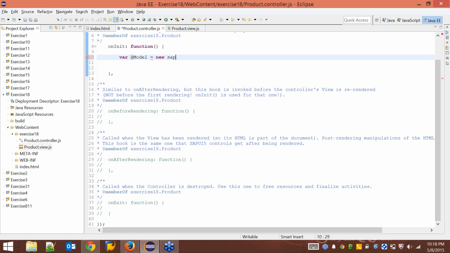So for that, I'm just creating the instance of the OData model, which is sap.ui.model.odata.ODataModel. I want to pass the service URL. If you look at this particular interface, it tells you that the first parameter you pass is the service URL, the second parameter is the username, the third parameter is the password, and the fourth parameter is whether you want it in JSON format or not, and so on.